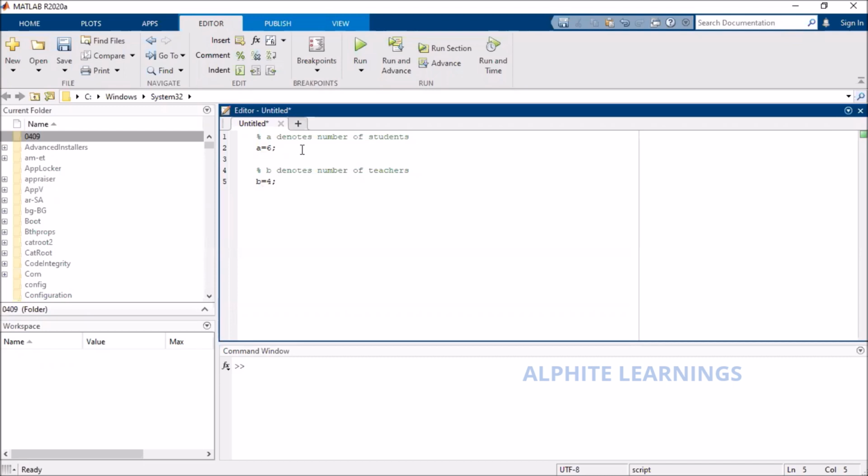So what is the use of percentage in a MATLAB editor? If we use a percentage symbol, the text following it will be skipped automatically. It knows it's just a comment. It just describes something to the user who reads it. The same way, we move on to the next line, and again we have a percentage.